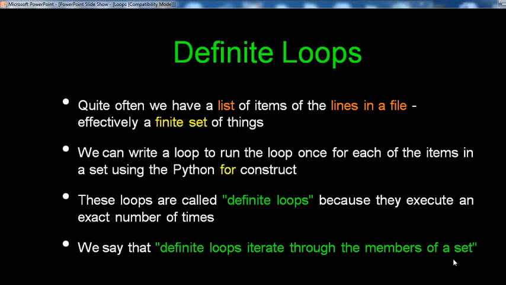Then next loop, that is your definite loop. What is a definite loop? Quite often we have a list of items, like the lines in a file, effectively a finite set of things. We can write loops to run once for each item in a set using the Python for construct.